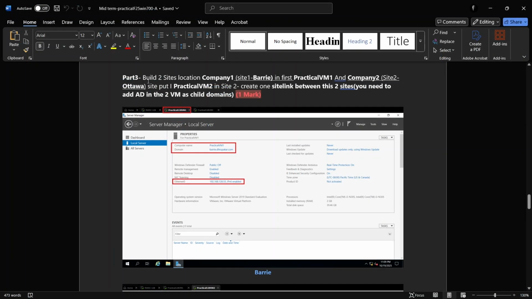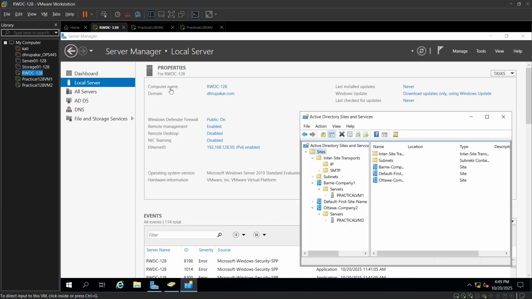For part 3, we need to build two site locations. One is company 1, which is Site 1 dash Barrie, in the first practical VM, and the second is company 2, which is Site 2 dash Ottawa, which is kept in Practical VM2. We need to create one site link between these two sites. You also need to add AD in both VMs as child domains. I've already configured it, as you can see.